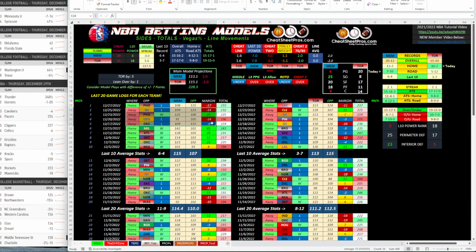Then they went on the road, lost by 14, lost by 14, lost by 6. So we're starting to see, and you can dig down deeper in these games, but typically they're not playing as well on the road. When I come over here and look at Toronto, the one thing that jumps out at me is a huge stretch of 6 losses right here.